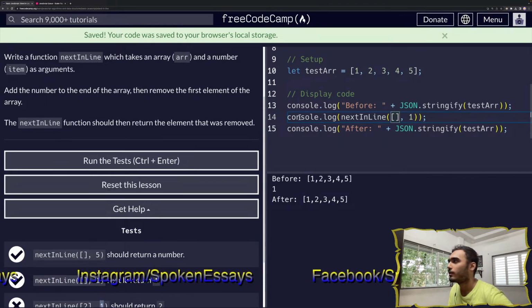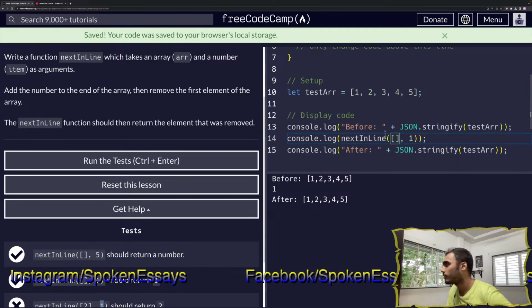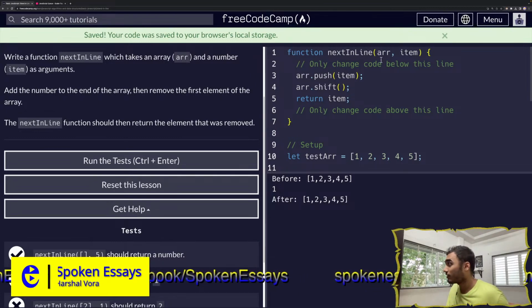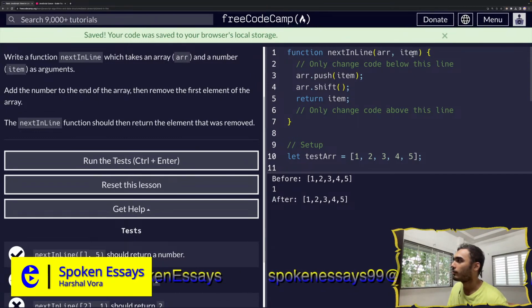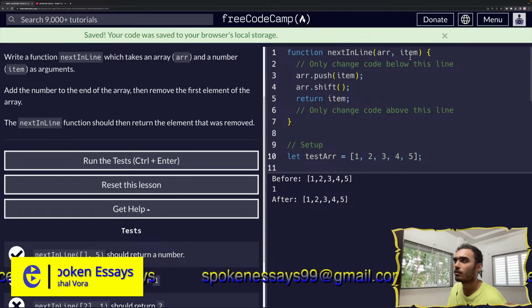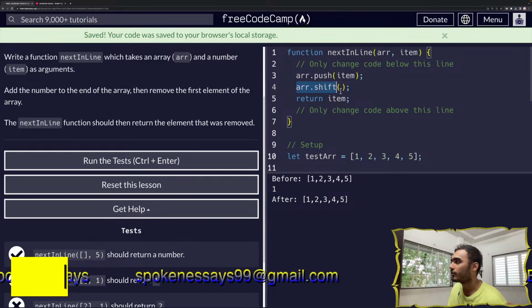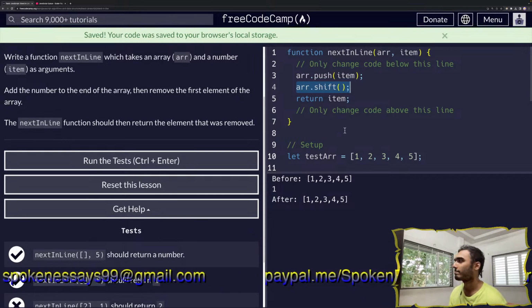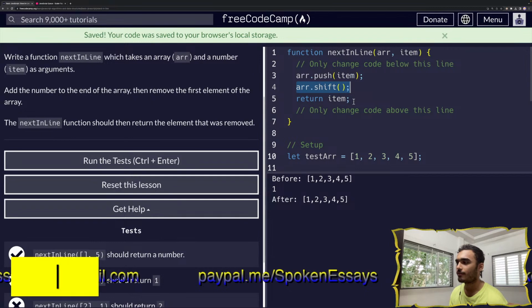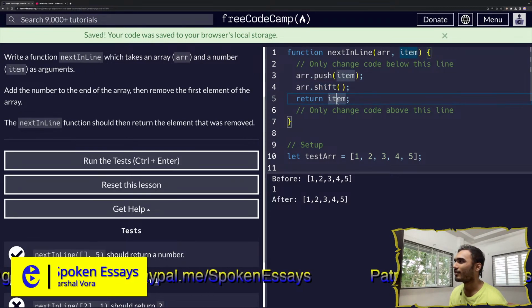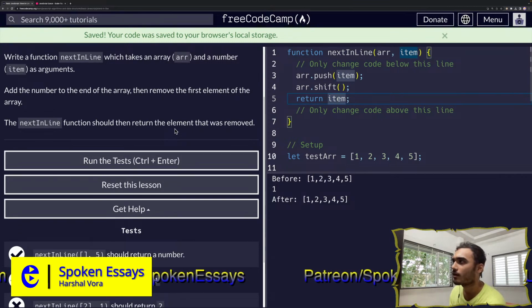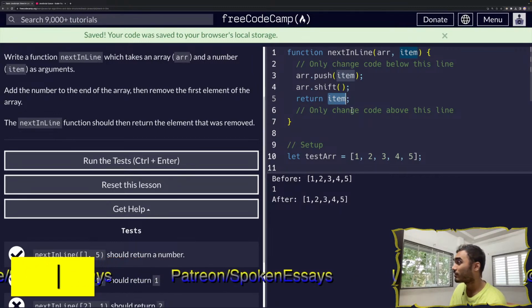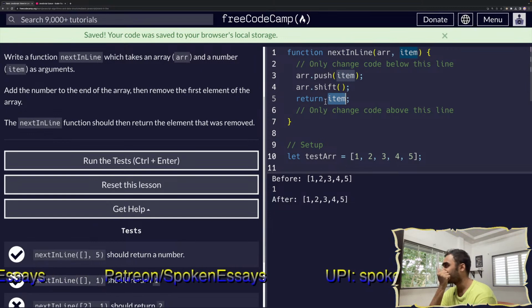So at the end, add the number, as in this, to the end of the array. So whatever the argument is being entered, it will be entered. Then remove the first element of the array. So we remove the first element of the array with this, whatever has been given, and then it should also return an item. So return item. What am I not getting? This was written, this was as it is. I haven't touched this, but it says only change code above this line.